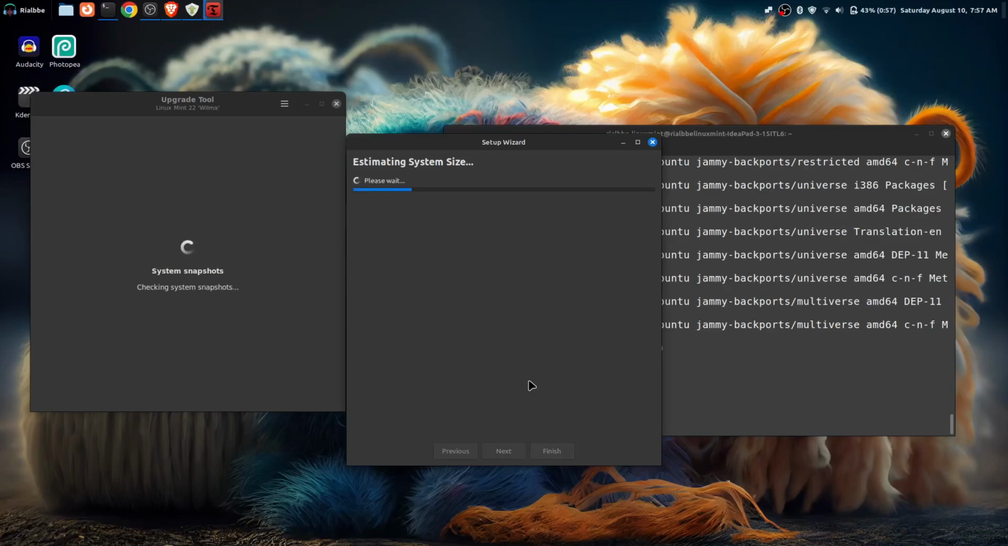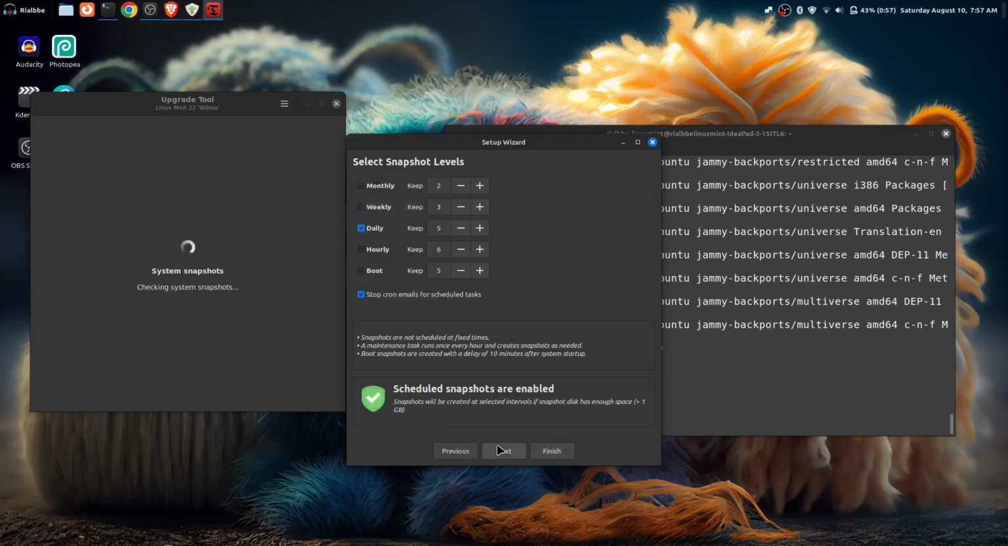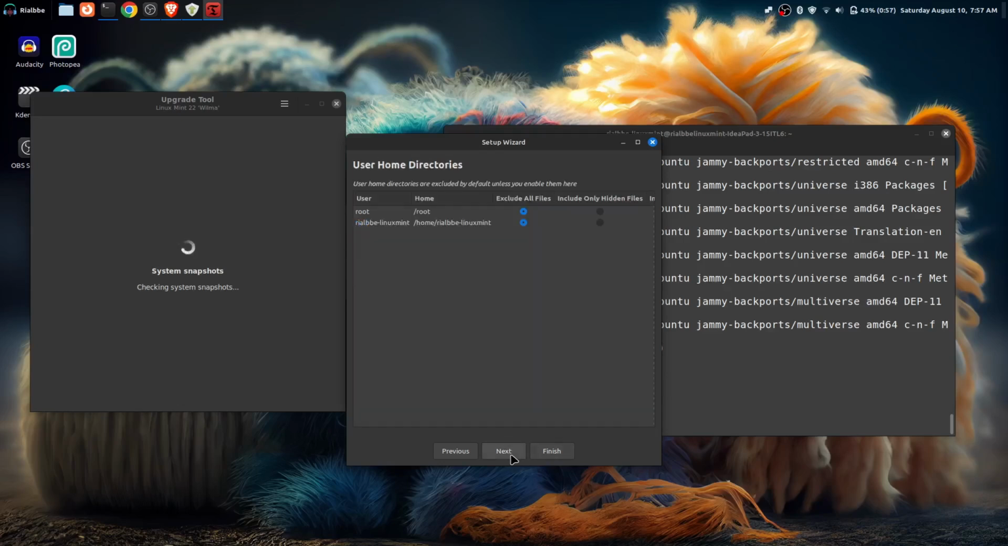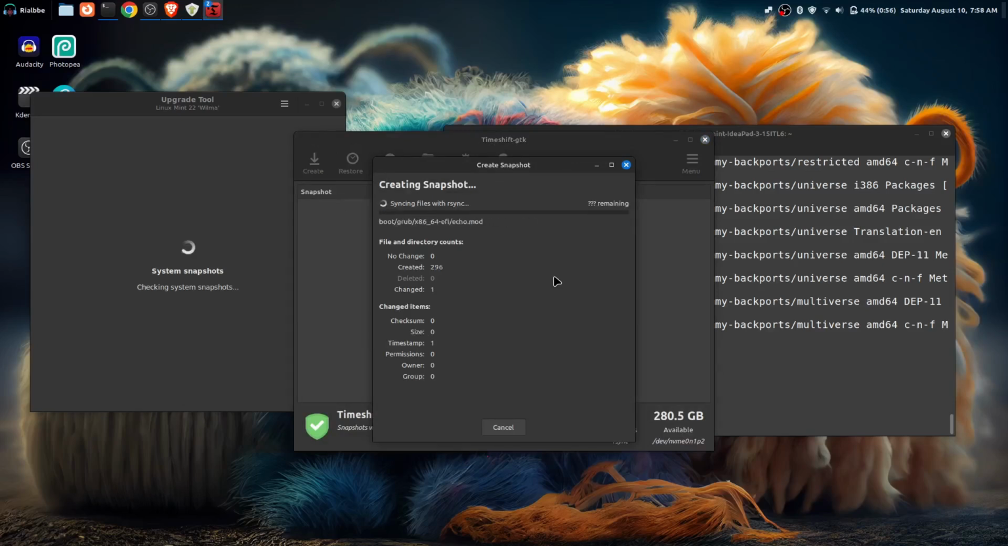I have to make a snapshot of my system so that I could return if there's some error. And of course, let me see, daily, weekly, I think it's daily. It's okay. Close the window, of course, finished. Let's create. It will take time, no worries.